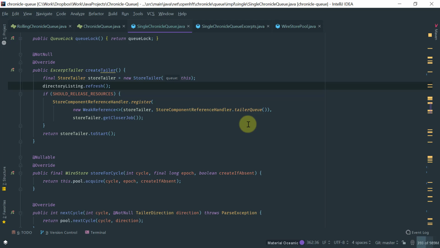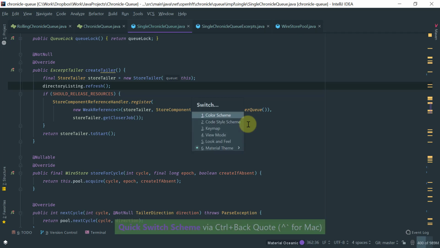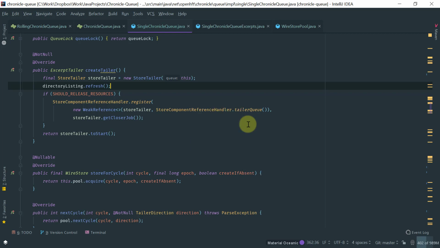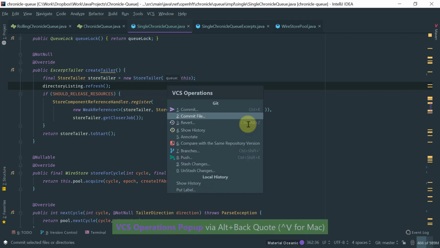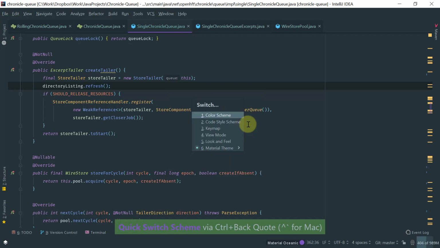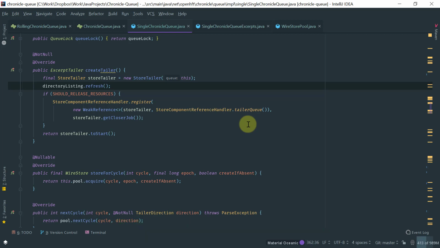So one other thing I would like to show you is Quicklists. Quicklists enables you to customize a pop-up with actions or group of actions that you use often. For example, you have a quick switch scheme that enables you to quickly switch color scheme, code styles, or look and feel, or view modes. You have one for the version control operations. So why don't we set up one that has custom commands that we use often? It saves us time. We don't have to go to the menu and do that.